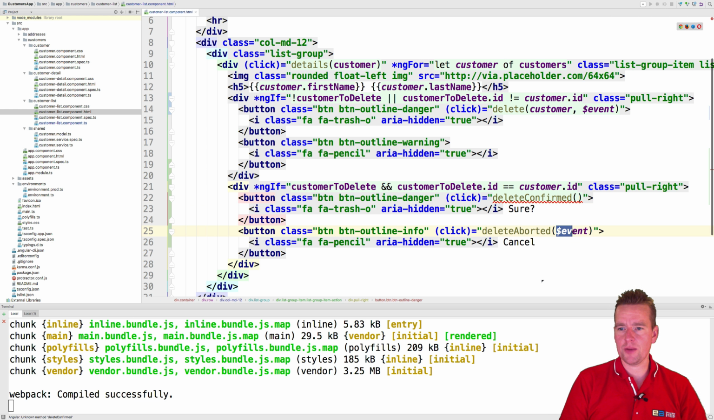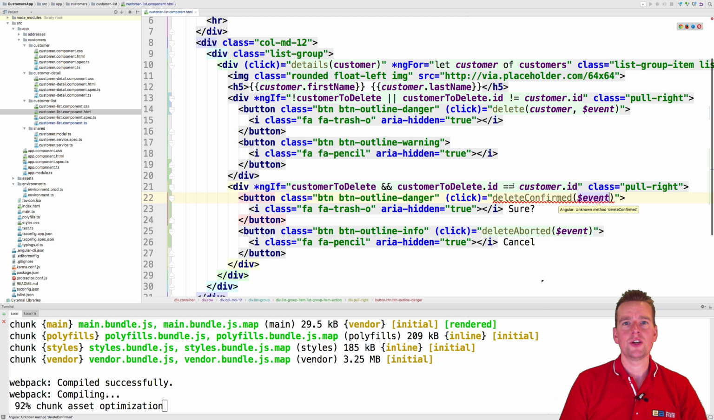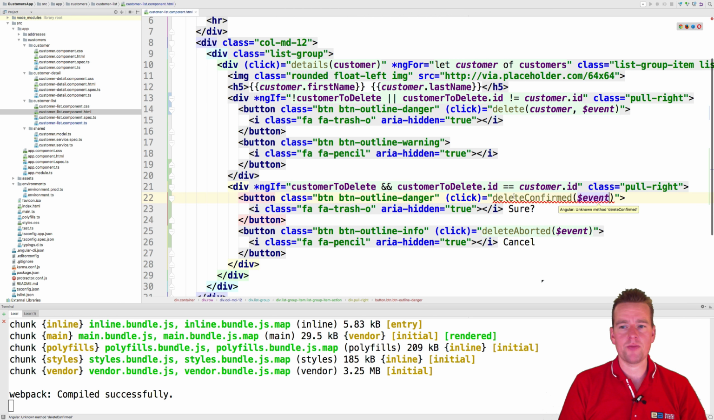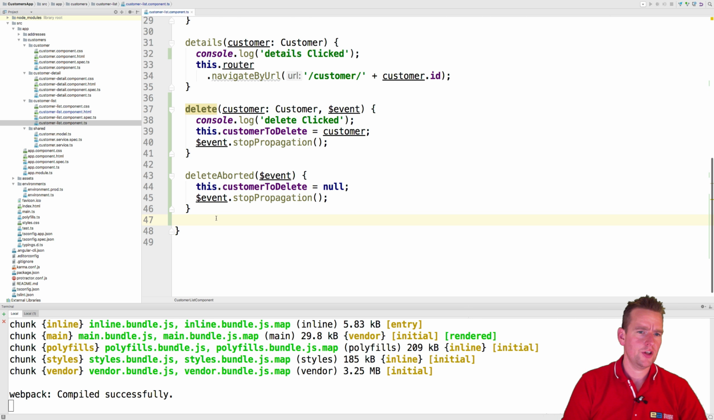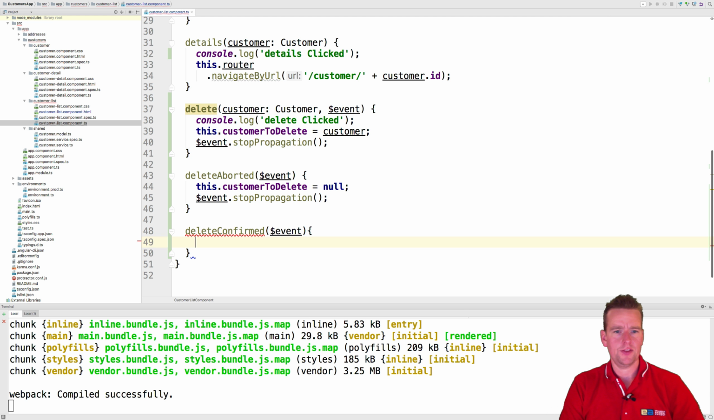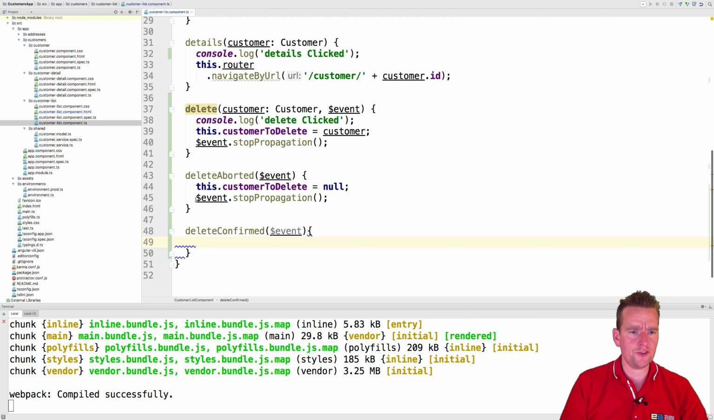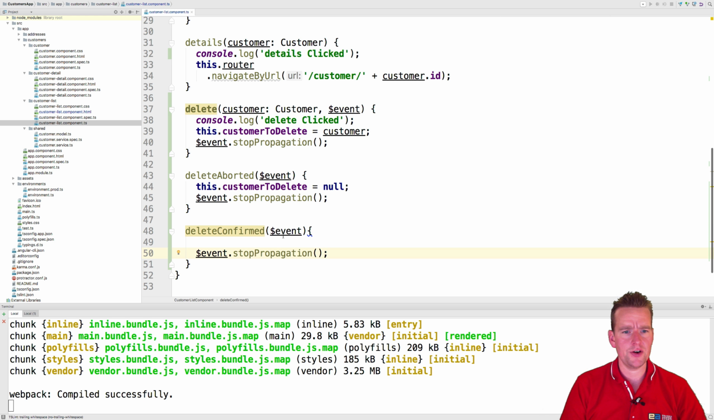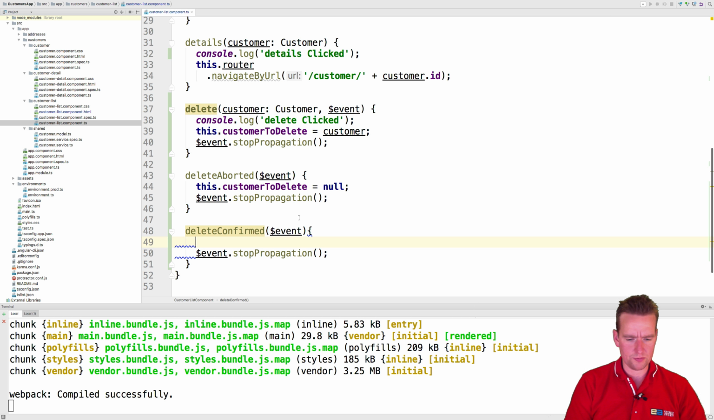And again, I want to bring back the event right here because I want to be able to get an event that I can then stop the propagation. So next we want to go and specify the delete confirmed right here. So we'll go into our component view right here and we'll add that method right there. And how do we do the delete? Well, first of all, I want to stop the propagation. So let's just get that out of the way right here. And another thing I want to do is use my service to do the actual delete. So the customer service delete right here.